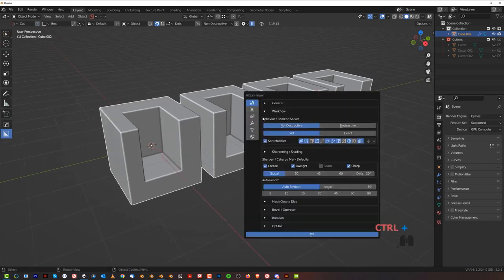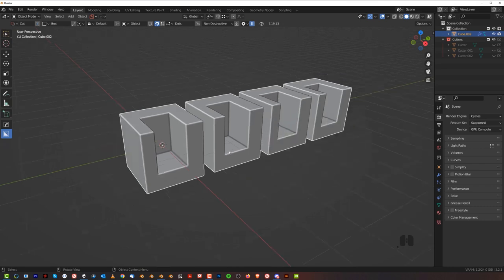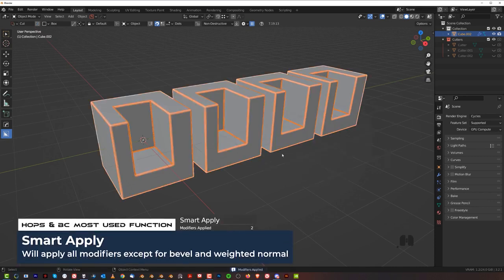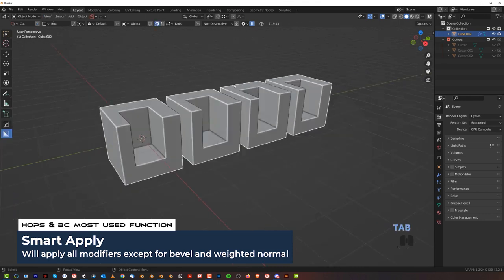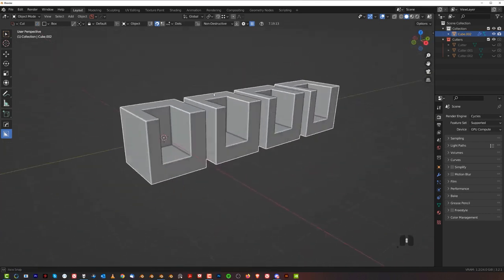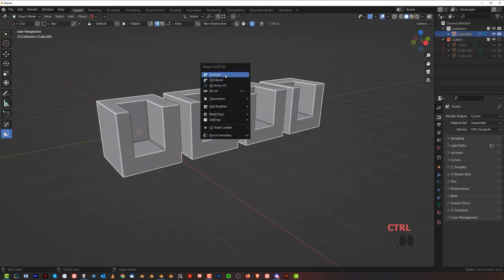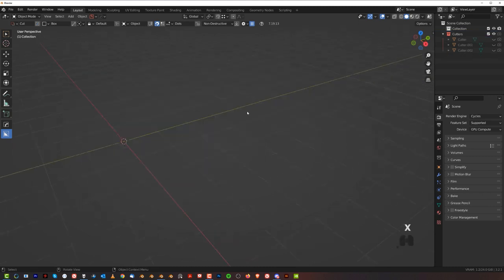If you go to modifiers now, you will see that you have quite a few modifiers. Let's say I wanted to apply only boolean and array. The easiest way to do that would be to go to Q, operations, and Smart Apply. This will apply all the modifiers except for the last bevel and weighted normals, which is a really cool and very quick way of applying select modifiers without having to do it manually. So either use Control Sharpen or use Smart Apply. These two options I use all the time.